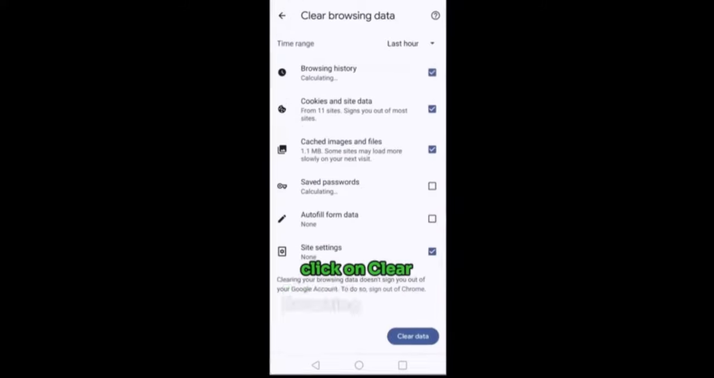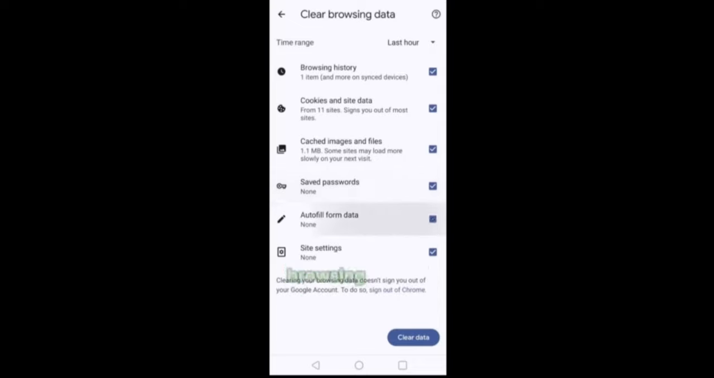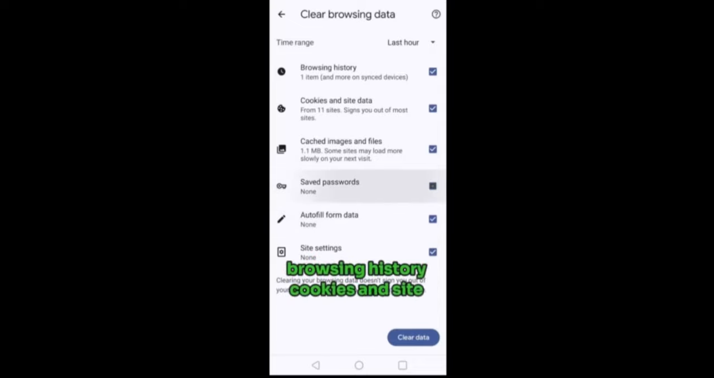Click on clear browsing data and check saved passwords and autofill form data. Browsing history, cookies and site data, cached images and files should be checklisted automatically. If not, then checklist them yourself.